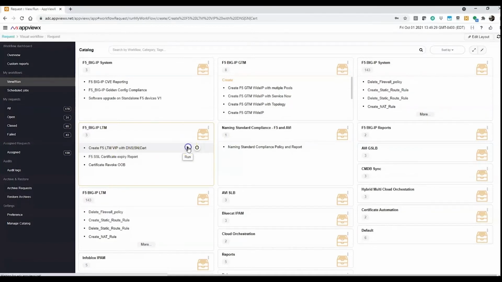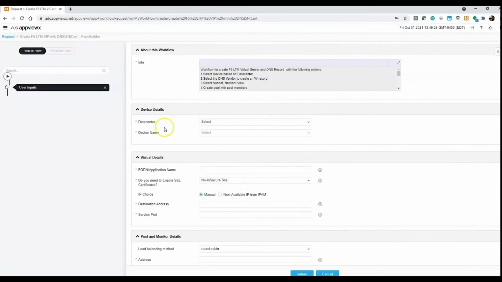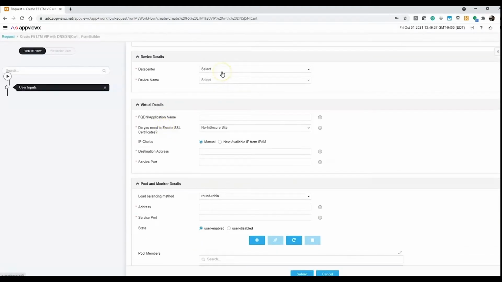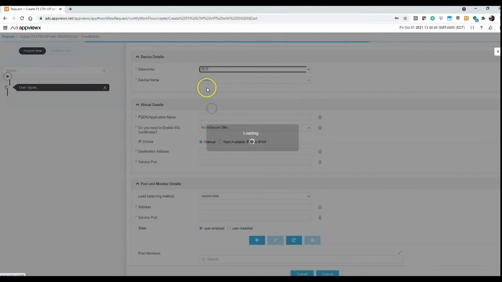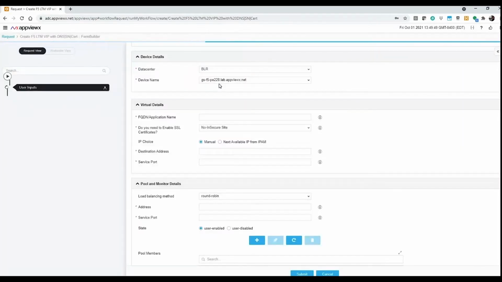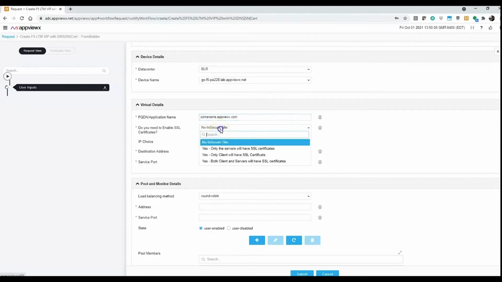Let me configure this workflow. This is customizable, so you can select the data center where you want to run this. Select a particular data center and then it will tell you what devices are available. You either select one or you can have a logic to state internal or external to automatically select the device. Then I will type the FQDN, sumname.appviewx.com, and then do you want this as an HTTPS site or HTTP site?